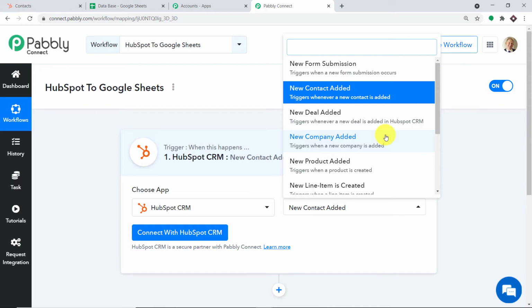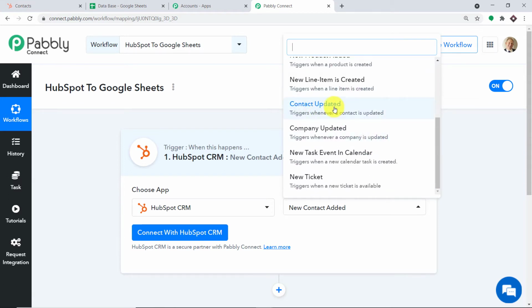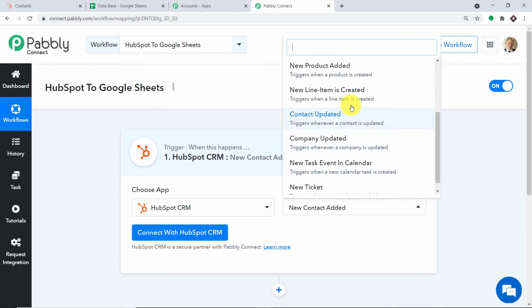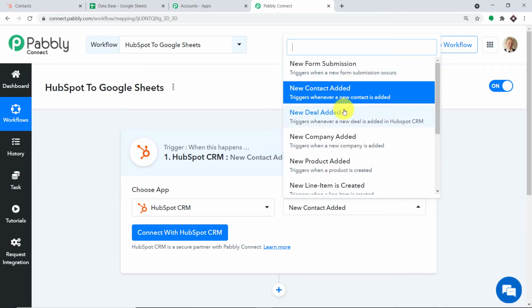For example, if a new contact is added in HubSpot, then what action should be taken by the system? Now at present, as you can see, we have many trigger events like contact updated, company updated, new ticket, new contact, new form submission. All of them are a bunch of trigger events. Now at present, we only want to send the data when a new contact is added.